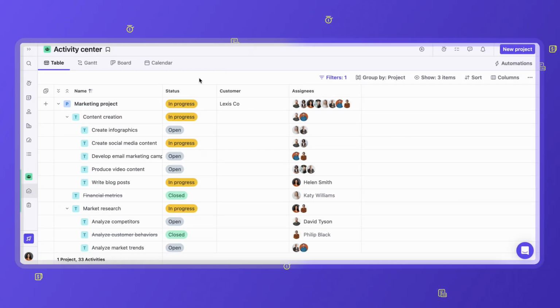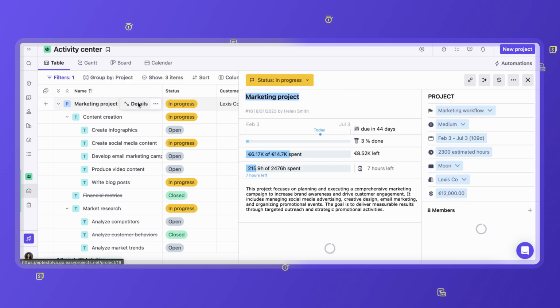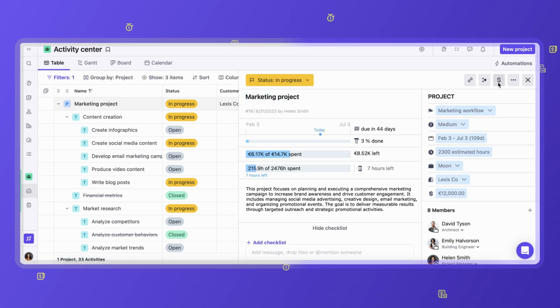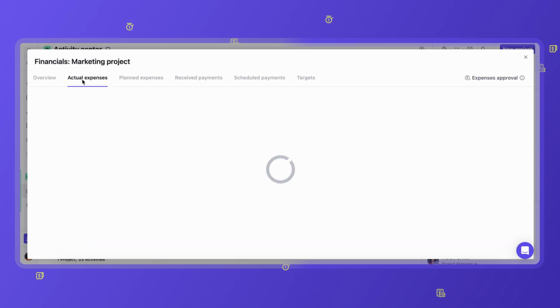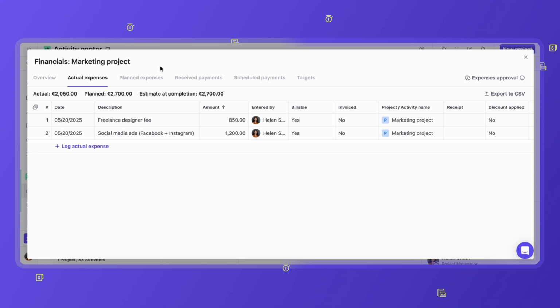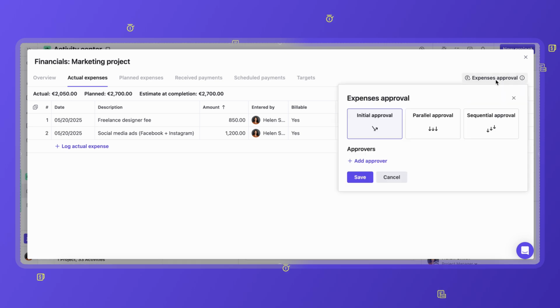Before you can approve or reject any expenses, you'll need to set up the approval process. To get started, open the project details and click the dollar icon to access financials. Then go to the Actual Expenses tab. You can turn expense approvals on or off for each project and adjust the setup to align with your company's internal workflows. Inside the Actual Expenses tab, you'll see the Expense Approval button. Click it to begin setting up the approval process for this project.